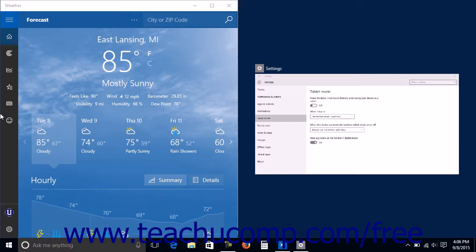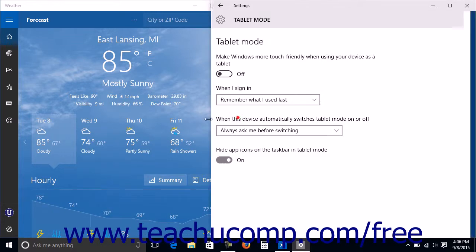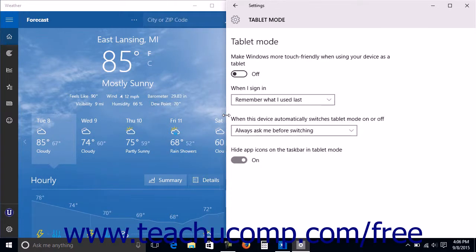You can then open another app window and it will appear within the remaining section of that screen. You can place your mouse pointer over the border between the windows and then click and drag to change the size of the panes that are shown. You can also close the opened app windows in the usual manner by simply clicking the Close button in the upper right corner of the window.